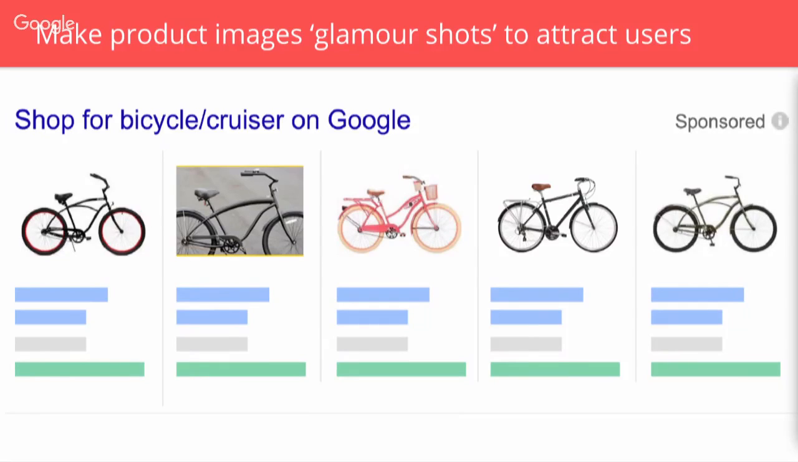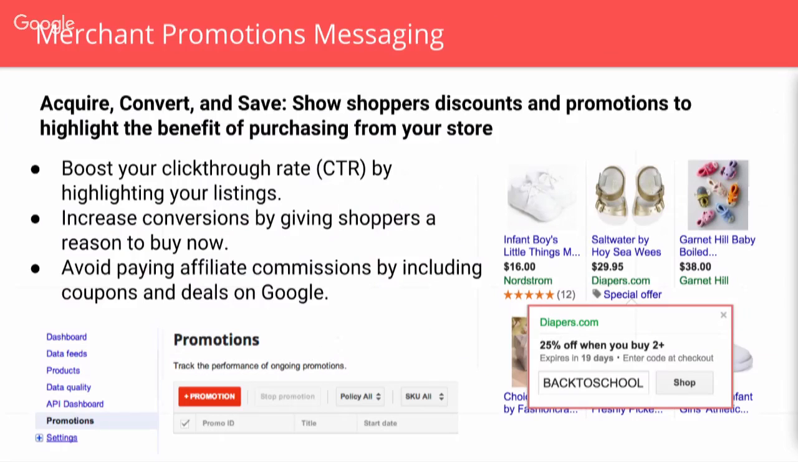Really, really important. All right, and then I'm going to wrap this up with merchant promotions messaging. This is very cool. So we can acquire, convert, and save, and the way we can do this is by showing shoppers discounts and promotions right on the ad. So why do we want to do this? One, we can boost our click-through rate because we're highlighting our listings and giving them an incentive to click, right? 25% off when you buy 2 or more.